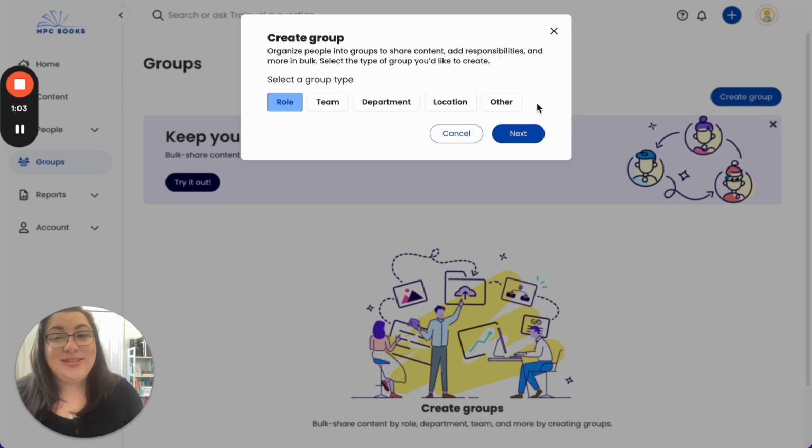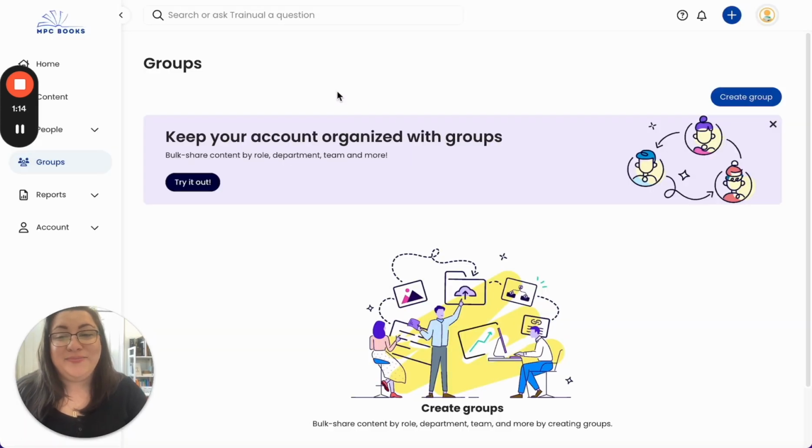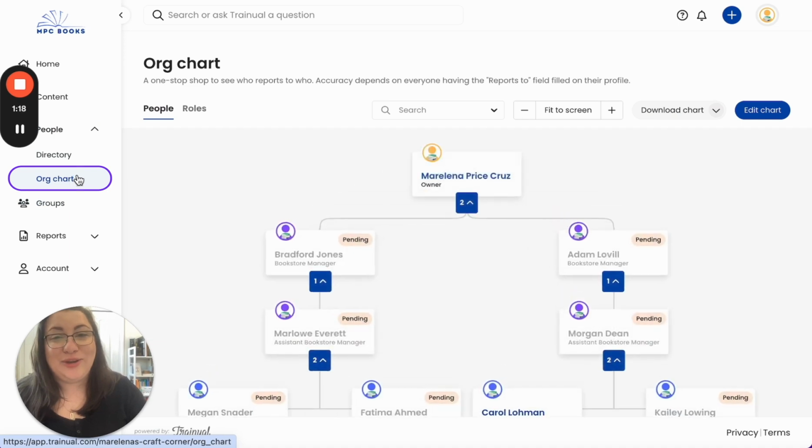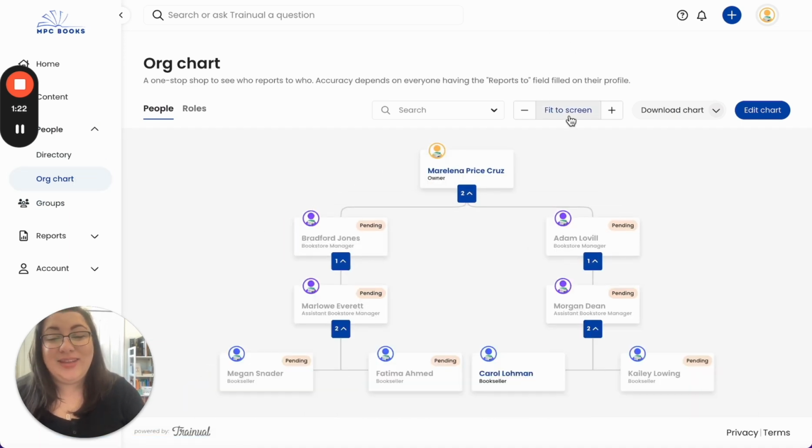Now, before we start creating groups with these group types, I want to think a little bit about what I think I'm going to need. And to do that, I'm going to take a quick look at my org chart. So let's cancel out of here. We're going to go over to our people section and take a look at my org chart. Now, we are a bookstore with 2 locations, and I'm going to do a little bit of a glance here to see what roles that we have.